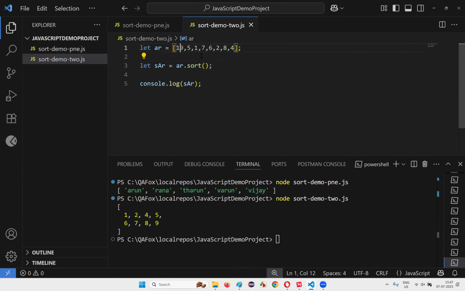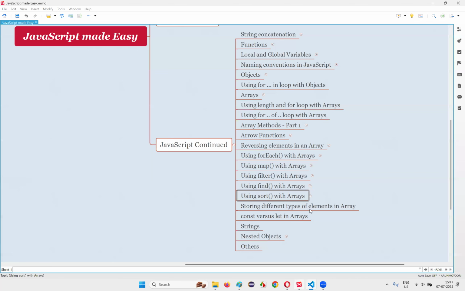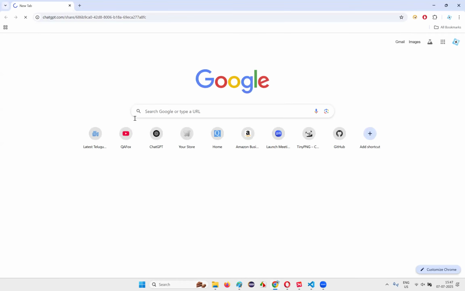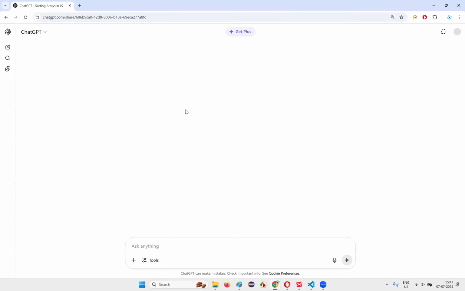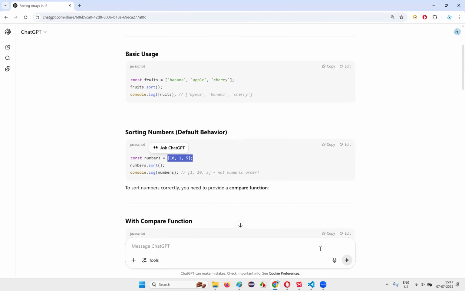So let's give some more things like 3 comma. Let's clear this and run this again. Okay, looks like it is working fine. So I'll go and take another example here with numbers. Sometimes by luck it may work like that, but ultimately it may not sort the elements in proper format. I'll take one example, 10 comma 1 comma 5.